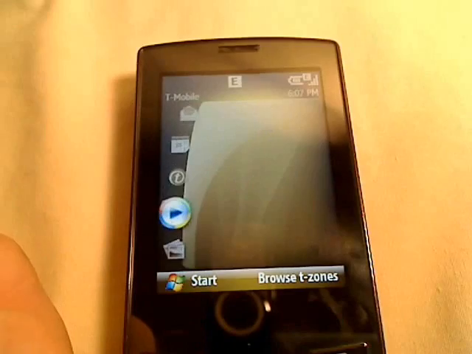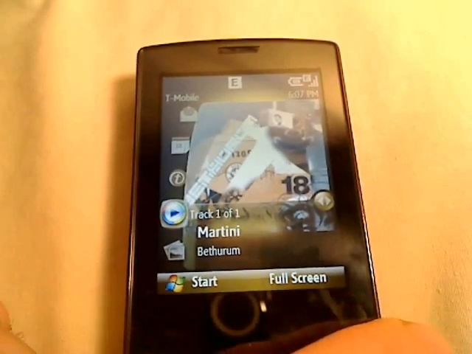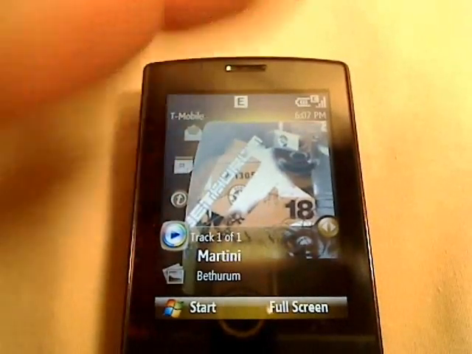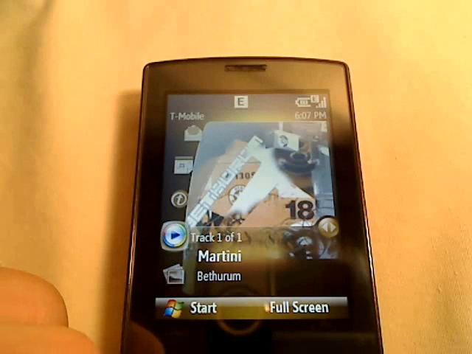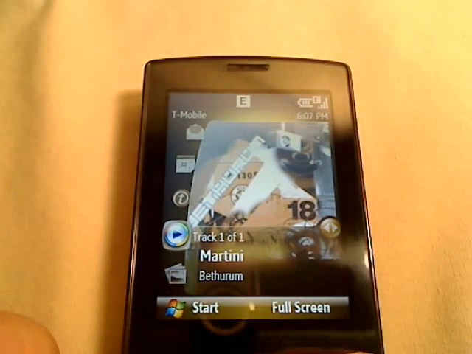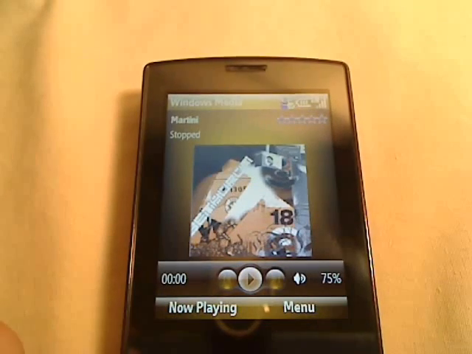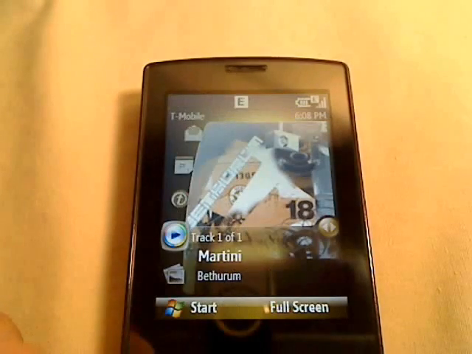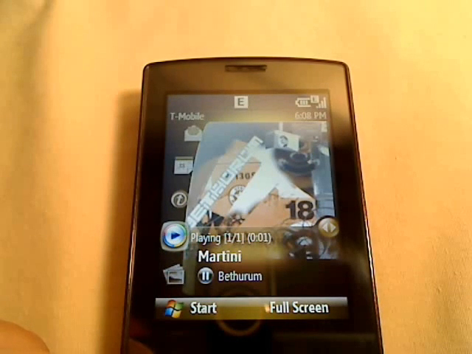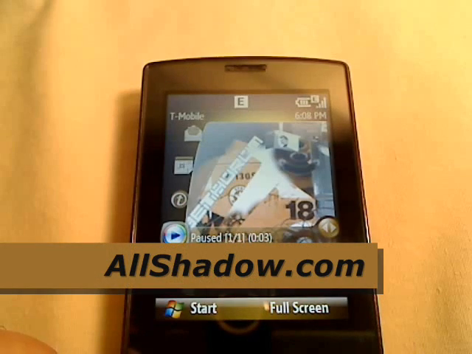Just going down, the cool thing, if you have your library selected, from the home page you can go through Windows Media Player, or you can just go to the full screen. If you don't want to do that, you can actually, from the home screen, play your music. Pretty cool. So, interesting stuff there.